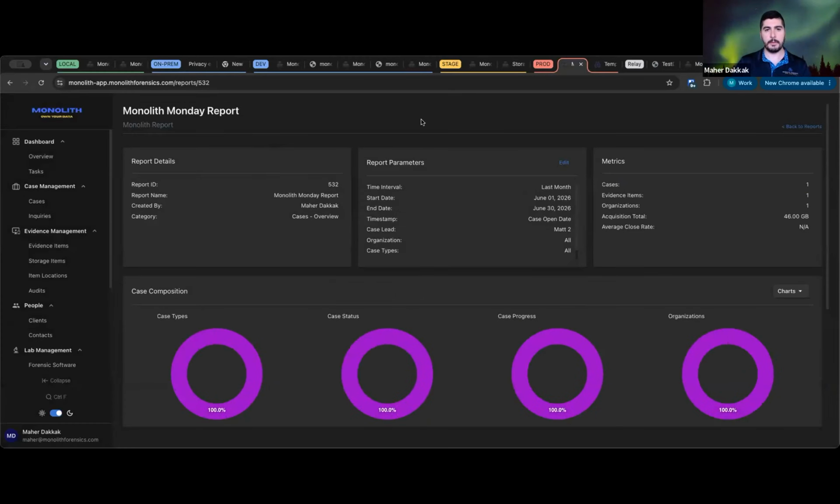So here's the report detail page. Every report type is going to use this same layout. And once you've learned it here, you know them all. In the top left, you have the basics, your ID, the name, the category, who created it. But the report parameters panel, this is your at a glance answer to the question, what am I actually looking at?